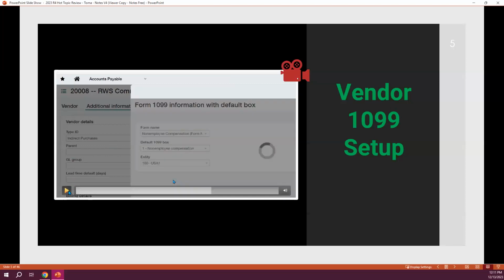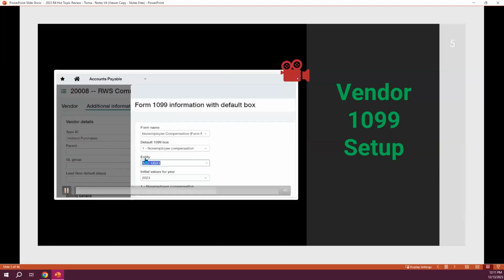And then on the second box here, we have our default 1099 box. This is the box on the form itself. So normally for non-employee compensation, form 1099 NEC, your default box is going to be box 1, non-employee compensation. And then we've designated in this particular example to be your entity USA 1.